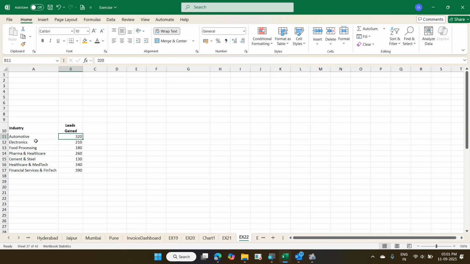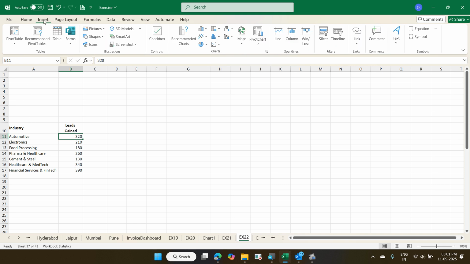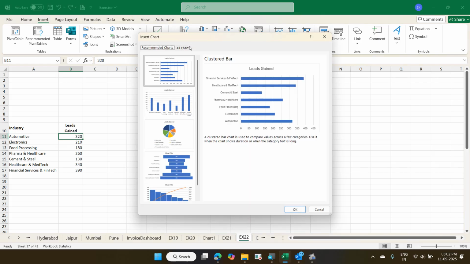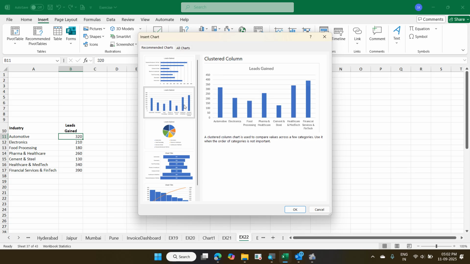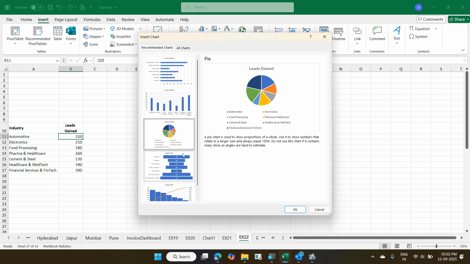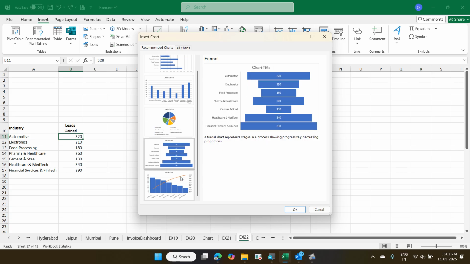It won't give the same chart for everything. Data-wise, the chart may change. For this data it says you can go for bar chart, column chart, pie chart, funnel chart, Pareto chart. Pareto is very easy nowadays. Select it and click OK, and the Pareto will come. Automatically cumulative percentage, automatically secondary axis, primary axis — it finds everything by itself and automatically creates a Pareto chart for us.